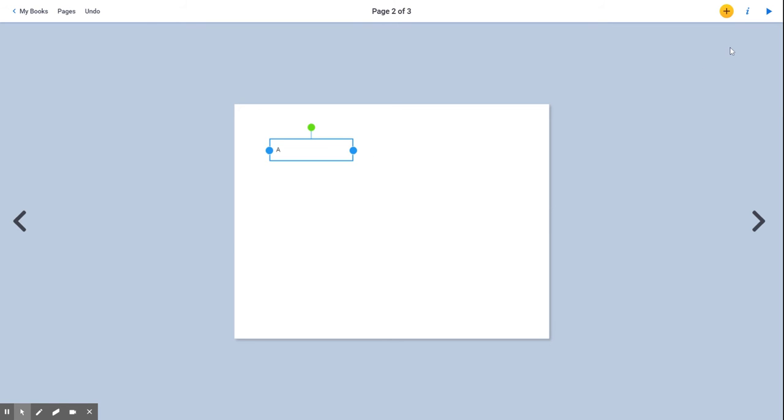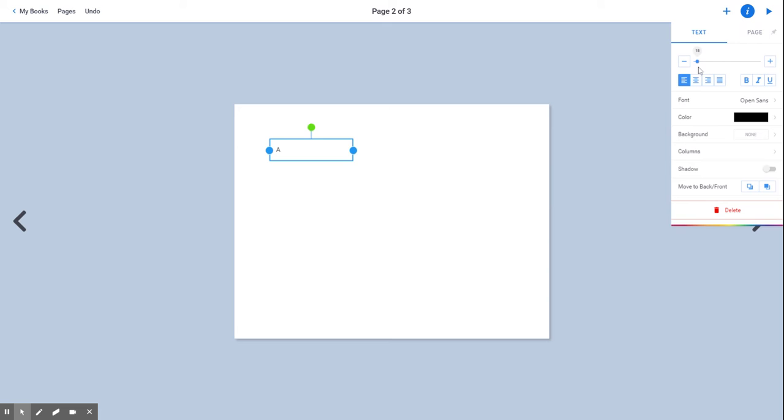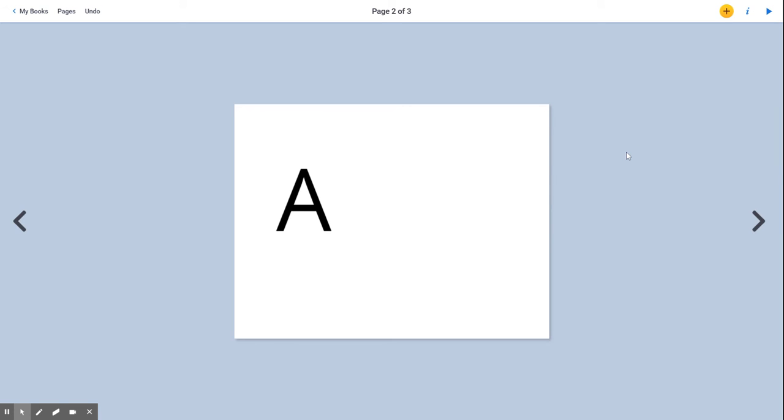Again, adjust the size. This A, we want it to be really big. So I'm going up to Inspector, and this time I'm just going to drag it and make it a really big letter A. 250 is as big as you can get, and that's what I want.